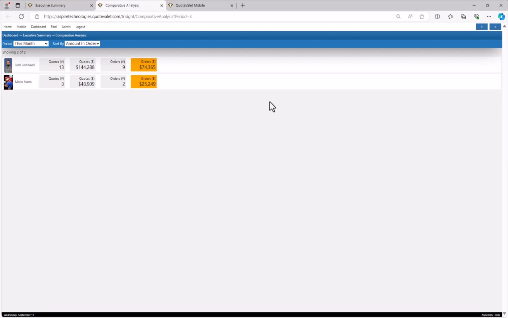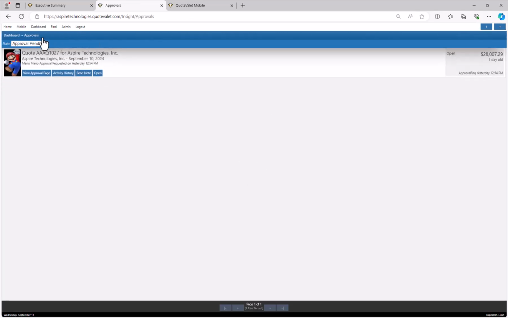In addition to peer reviews, I also have access to approvals. Before QuoteValet Insight, you would rely solely on emails to notify you of what documents required your approval. You would have no idea if any other approvers had already approved those documents. Now you only see documents that are actually waiting on your review and approval.